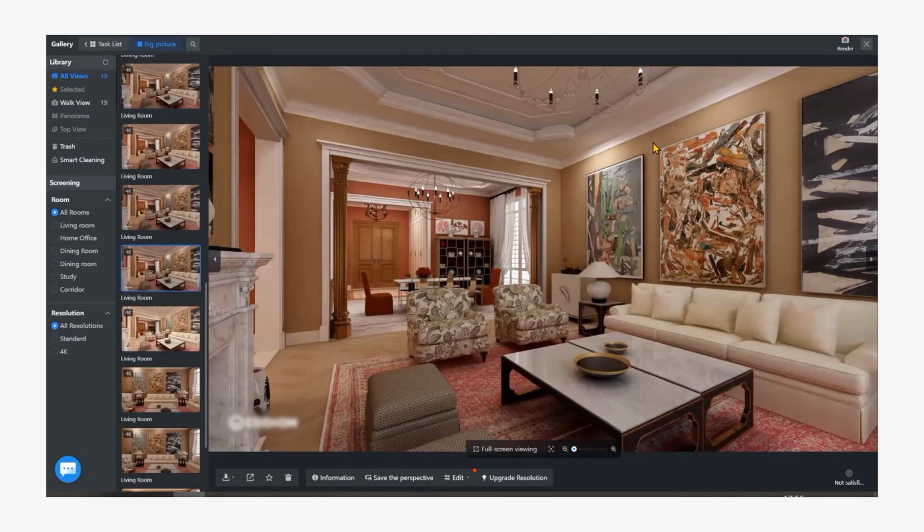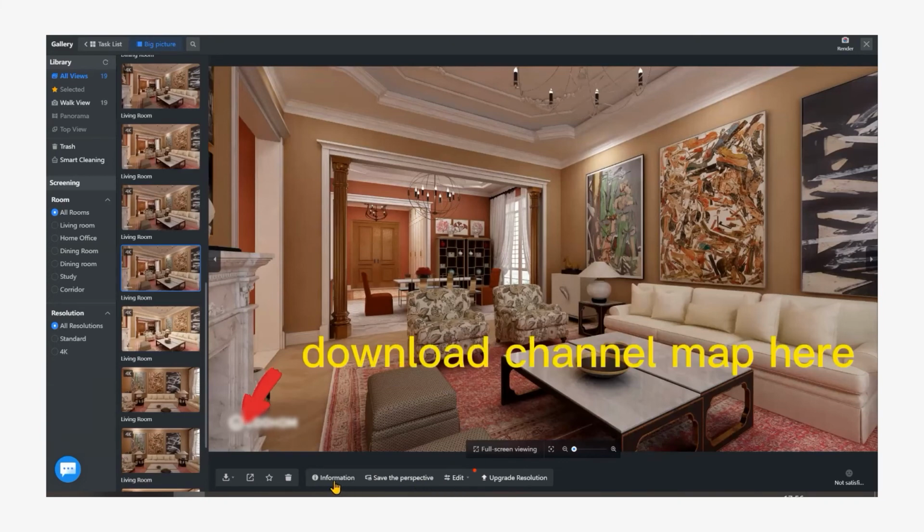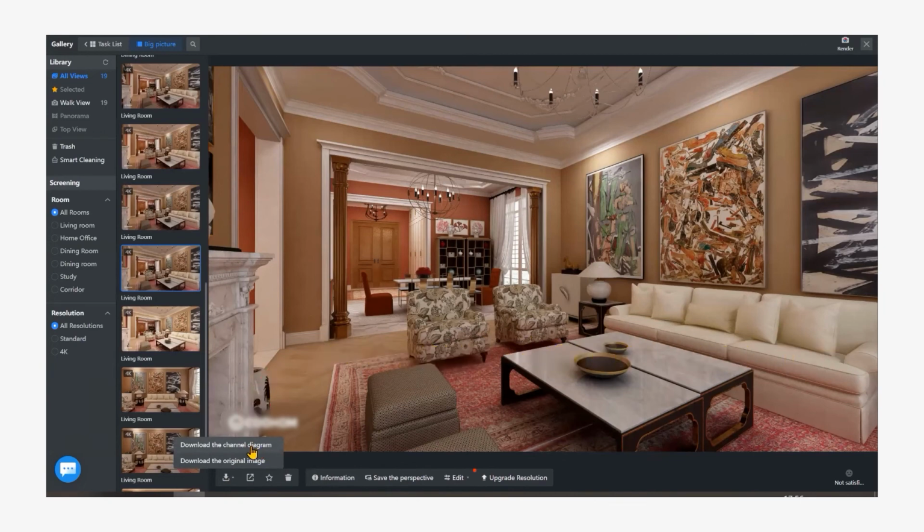Last but not least, I would like to remind everyone that you can render any image in Coohom and also download the channel map if you would like to do some further Photoshop work.